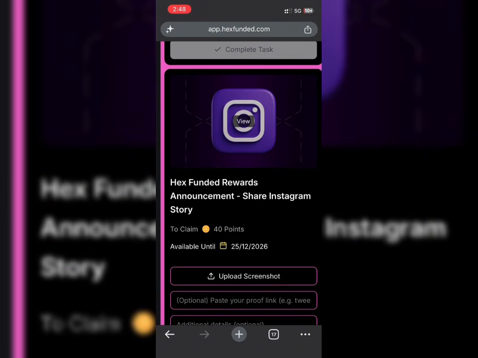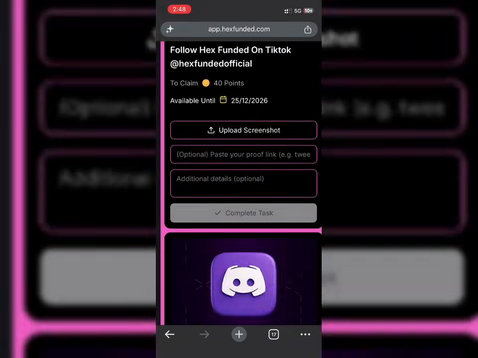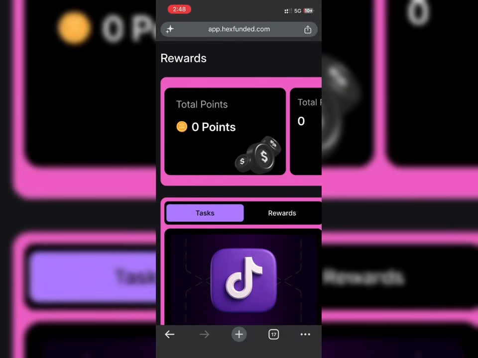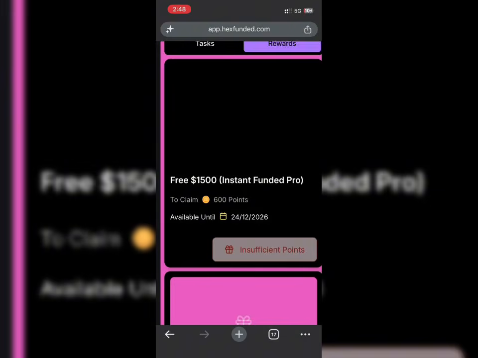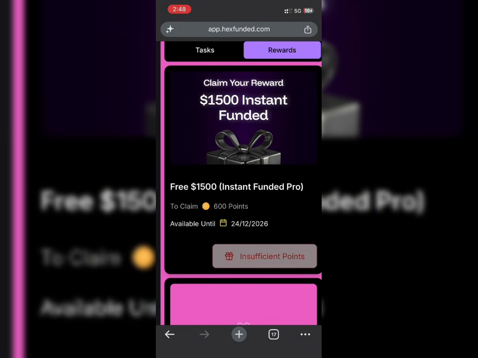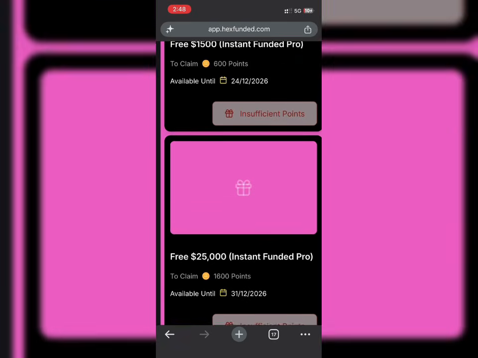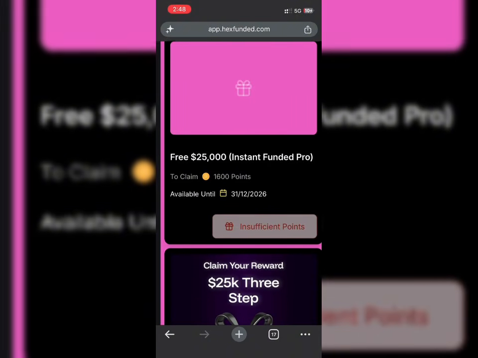Now if you go back, scroll up to the top where you actually see something like this. You see this right here that says reward. Now you can see it right here, so you click on it, and this right here is where you'll be seeing the accounts which are available to claim. Now, depending on the amount of coin you're able to accumulate, you can see there's a 1,500 instant account, for which you will need 600 coin to unlock it. Now, there's also a 25k instant funded pro account, which you need 1,600 points to unlock.